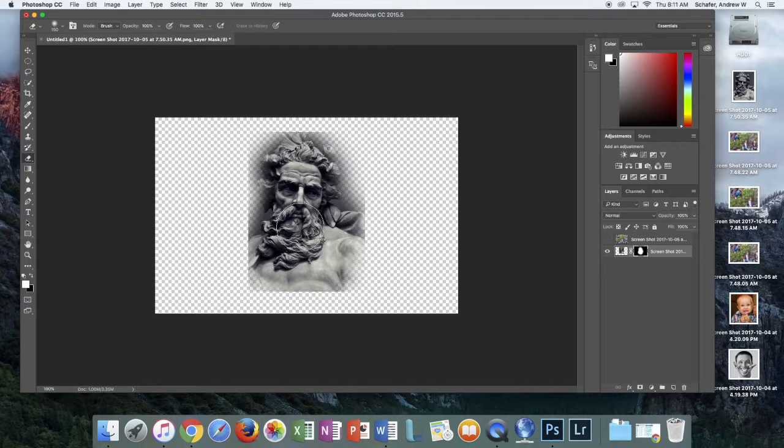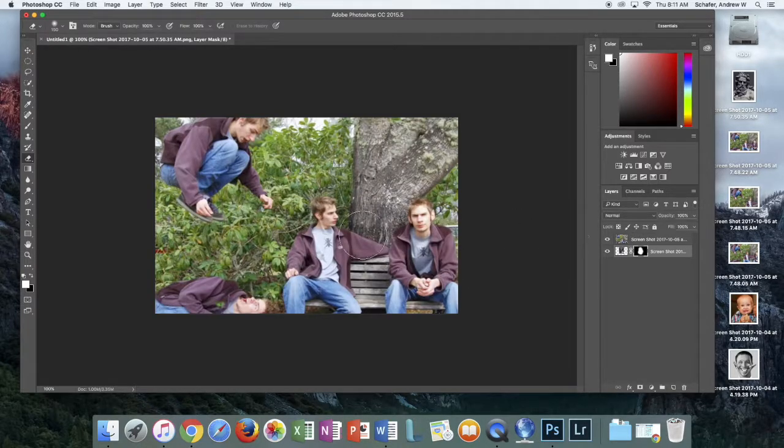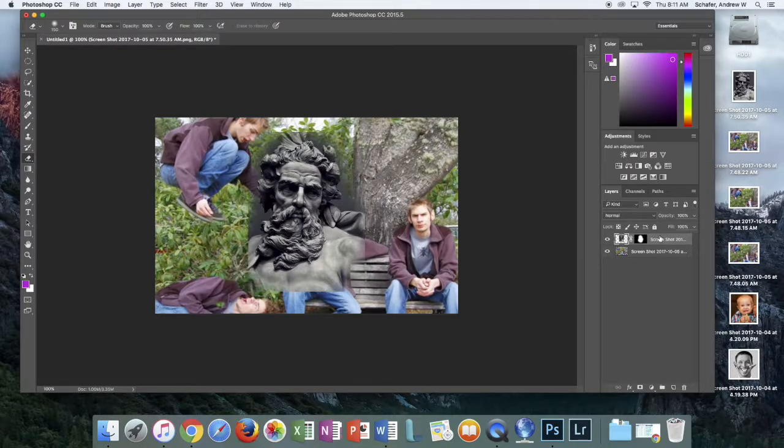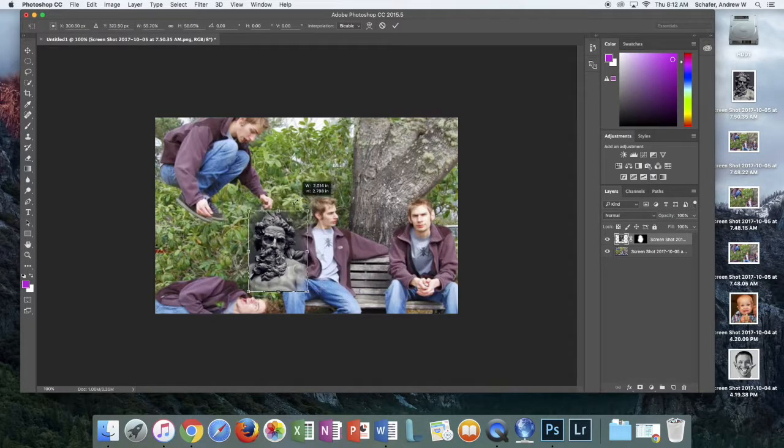I want to put this image on top of this image, so I'm going to just select it on this right hand side, move it up to the top, let go, and then now it's on top. That's too big, so I'm going to press Command T to transform this image. I'm going to hold down Shift so that it doesn't change the ratio. Alright, so this is good.